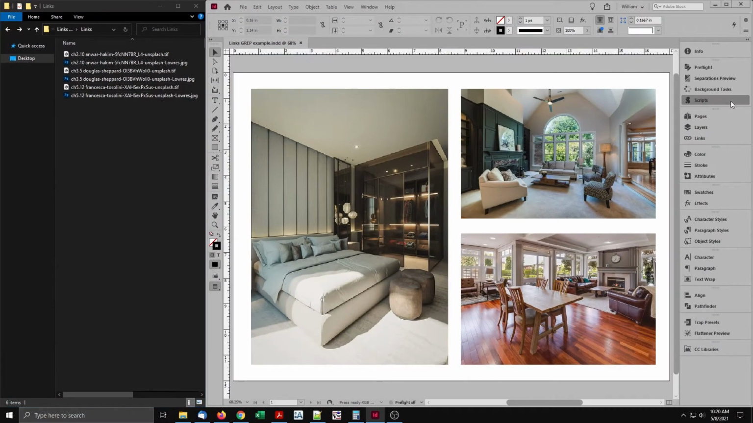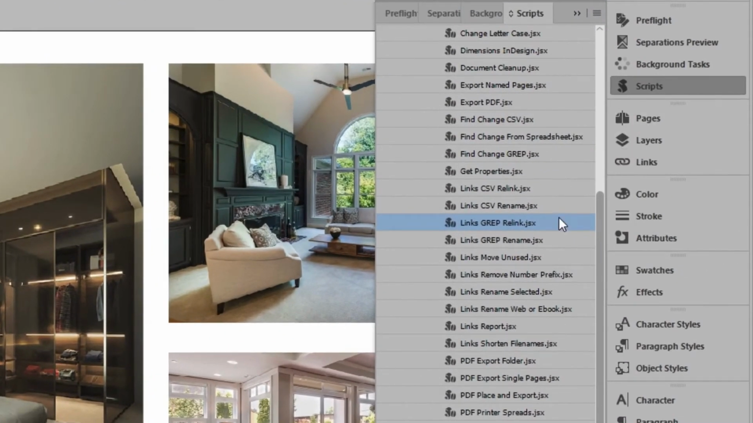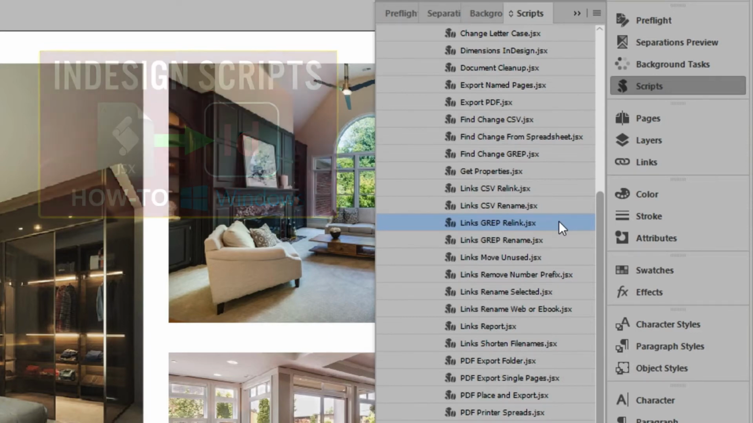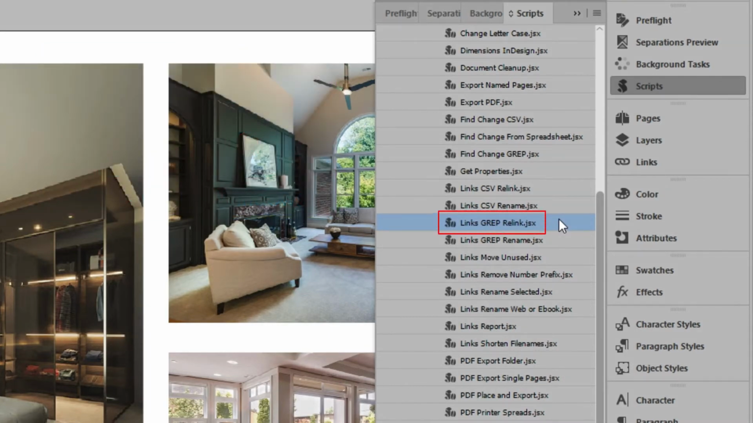To run the script, open the Scripts panel. I already have both scripts installed in InDesign. For help adding scripts to InDesign, see the link in the description for another video that shows the steps. In the list, select the script links grep relink. Double-click to run it.